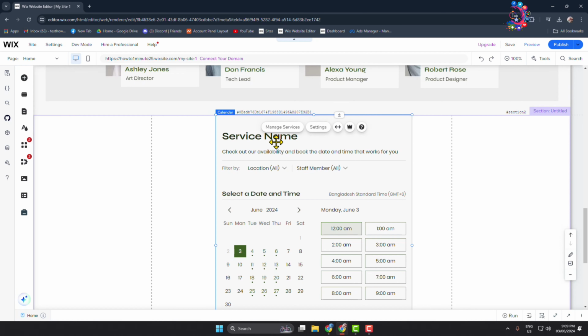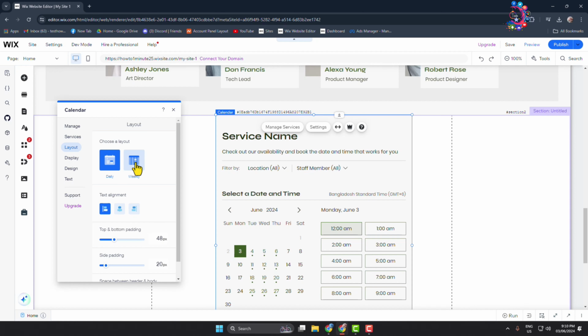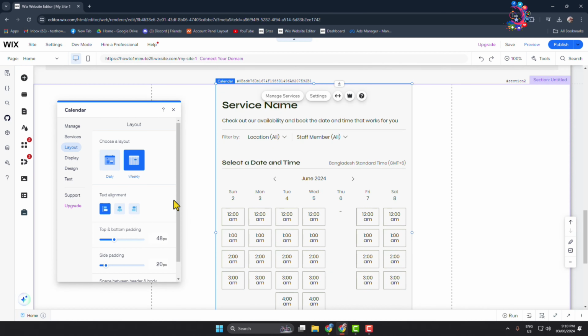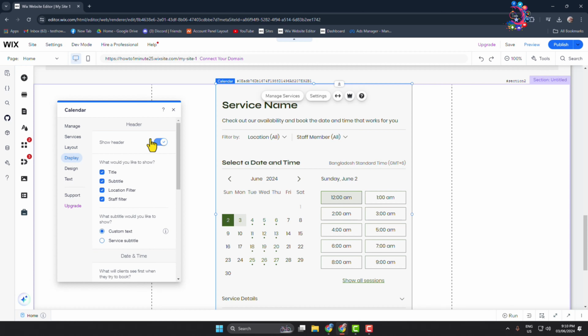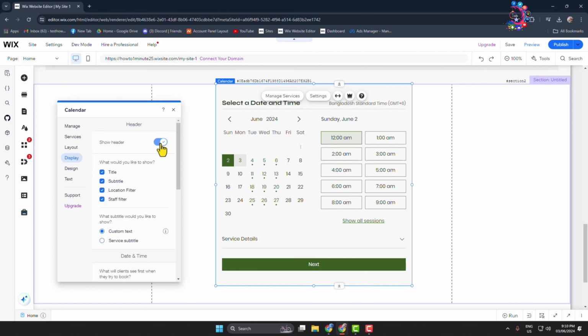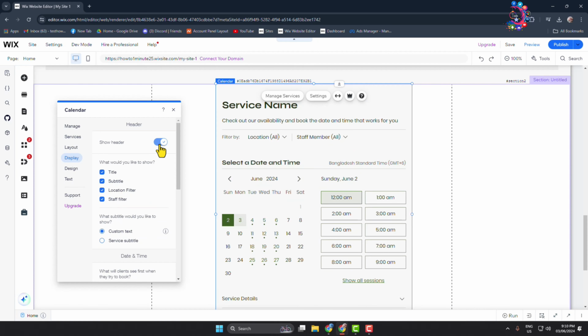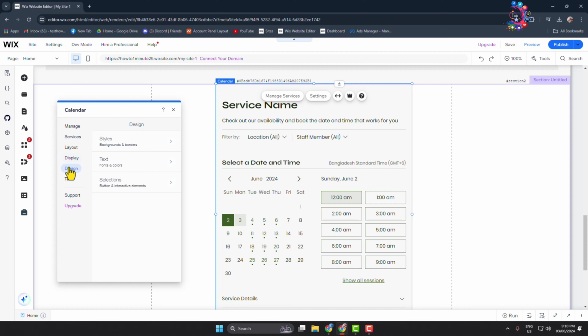Now select the booking calendar and click on settings, and here click on layout, and you will be able to change your booking calendar layout. You can change your calendar alignment, go to display, and here you can enable or disable show header from here, and you can also adjust these settings and go to the design section.